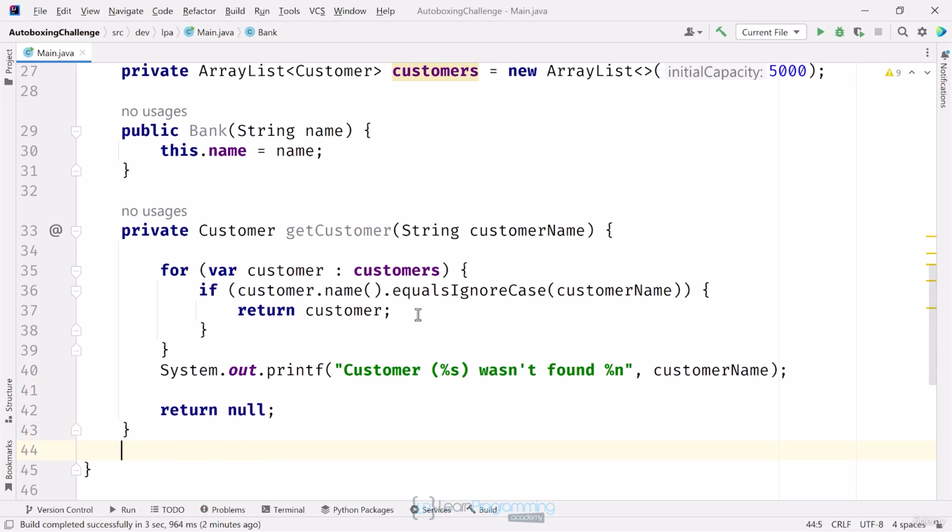Again, hopefully there's no surprises with this code. I'm using an enhanced for loop, looping through the customer list. I compare the customer name with the name passed as the method's argument, ignoring the case. If I find a match, I return that match immediately, quitting out of the loop and the method at the same time. Otherwise, if we get to the end of the loop, we haven't found a match, I'll print a message and then return null from this method, which indicates no match.